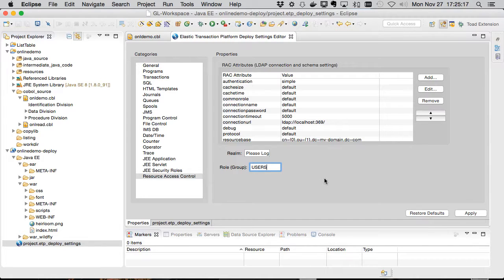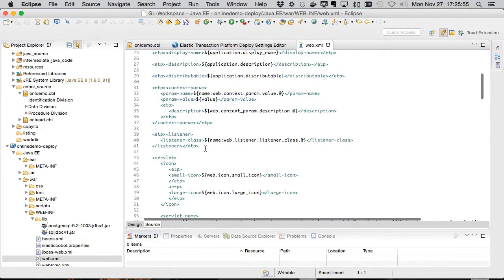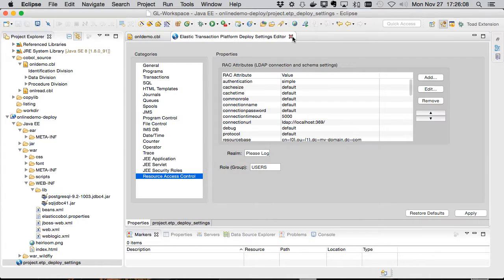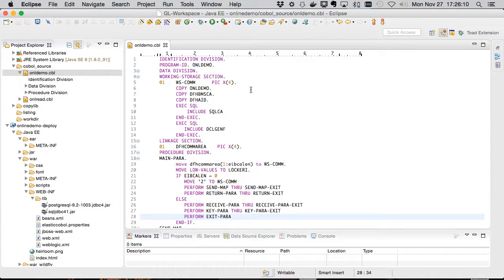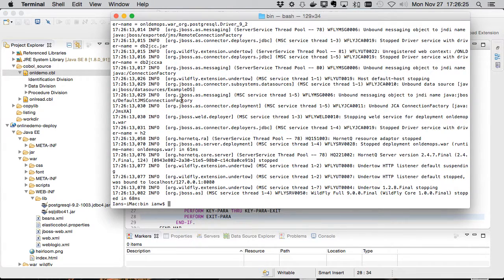We'll apply that. These fields will be mapped into the correct XML in the WebXML deployment file that Wildfly scans. You can check out that file here, and you can also edit it yourself if you need to once the application's been deployed. So before we can run this, we'll want to add a user to Wildfly. So let's jump over and do that. We'll need to stop Wildfly to do that.